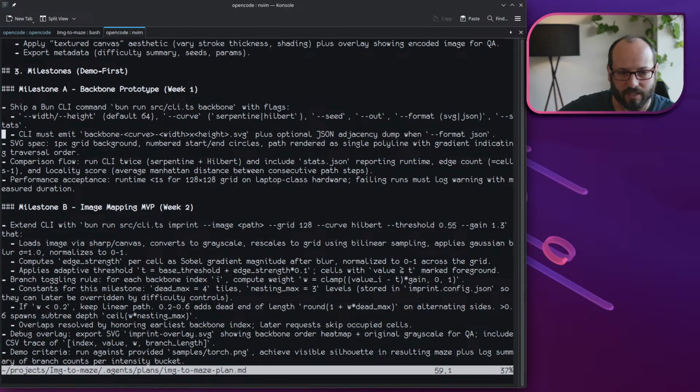So it emits the backbone with an optional JSON adjacency dump. Okay, cool. SVG spec: 1 pixel grid background, numbered start and end circles, paths rendered as a single polyline with gradient indicating traversal order. Comparison flow: run the CLI twice, Serpentine and Hilbert, and include a stats.json reporting the runtime, the edge count, and locality score. Okay.